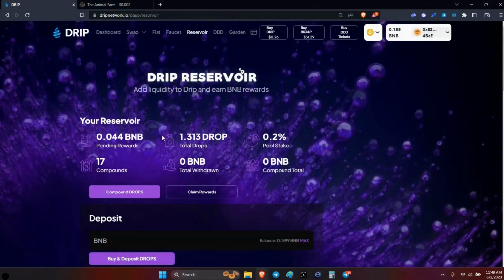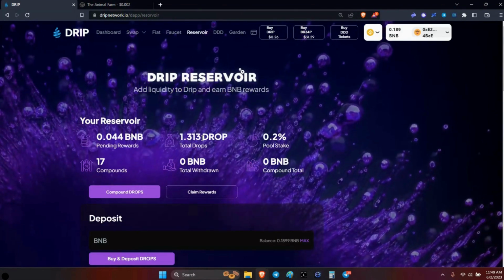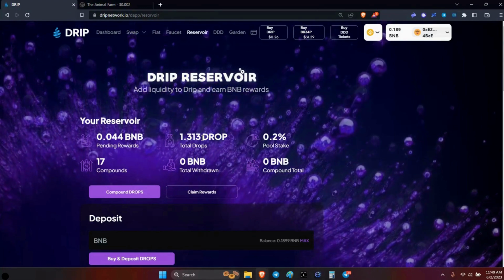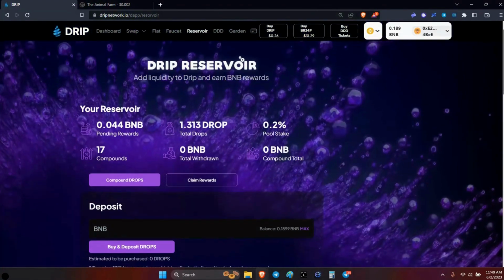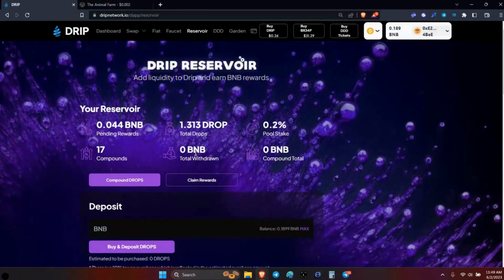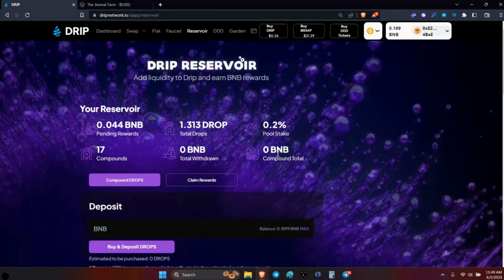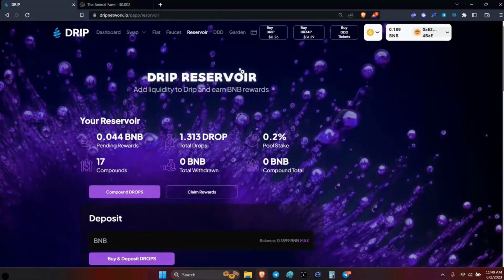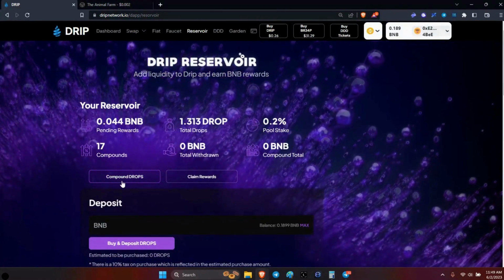So now I'm in the reservoir. I can see how many rewards I have, my total amount of drops. If you haven't seen the reservoir video, you definitely need to watch the reservoir video. This is how we maintain a steady floor price for drip tokens. My amount of the pool that I own, I've done 17 compounds and 0 BNB that I've taken out. Like I said, I have not taken anything out until the reservoir has run dry. So what I can do now, since I'm here on the video, I can go ahead and compound. Normally, no, I'm not going to do it because I do a separate video for that.